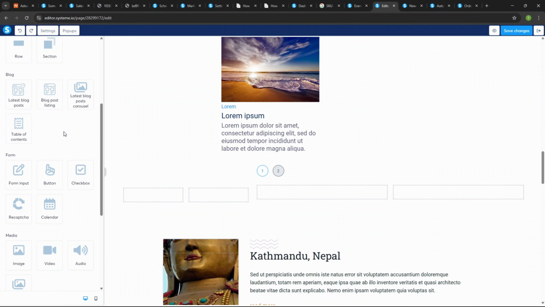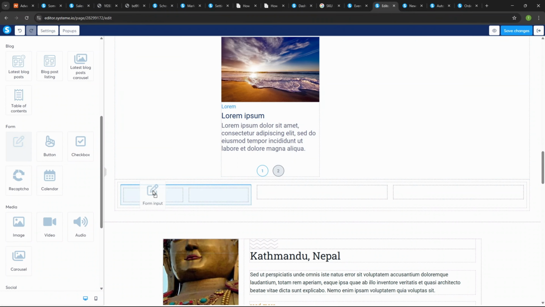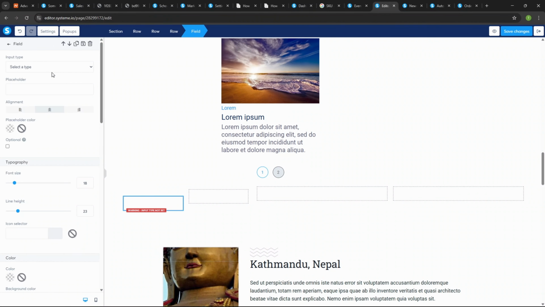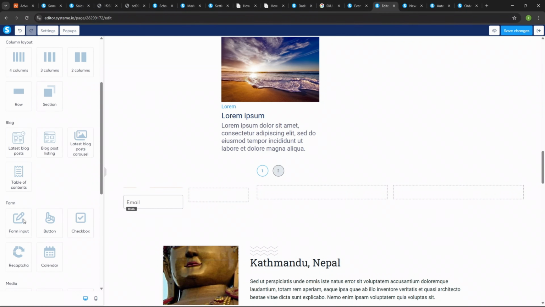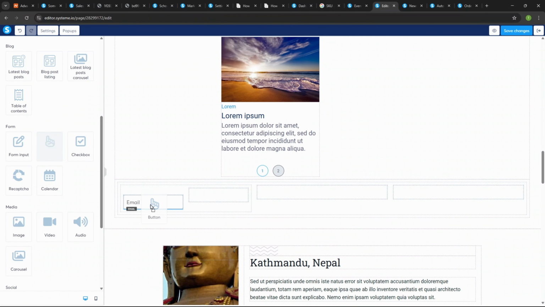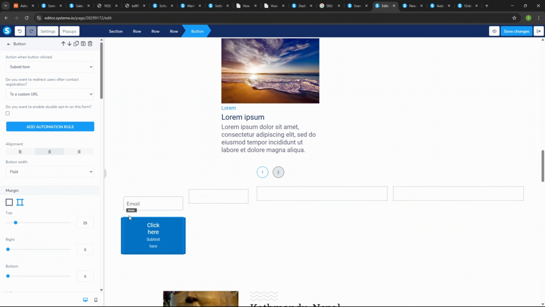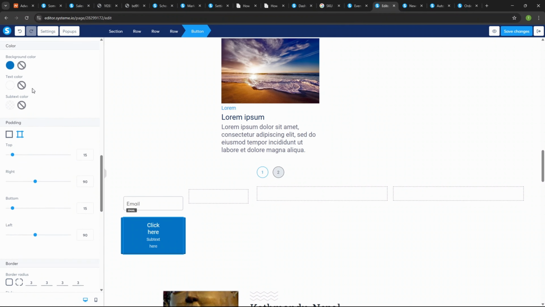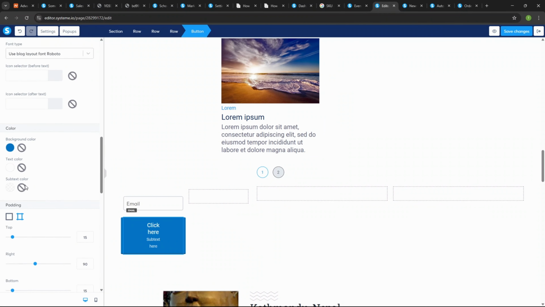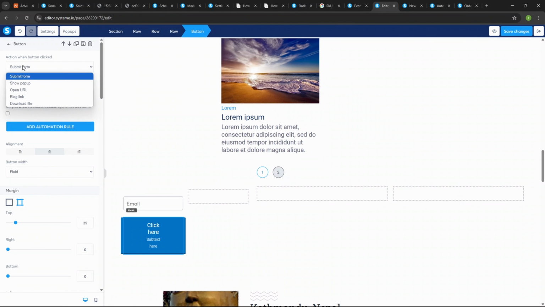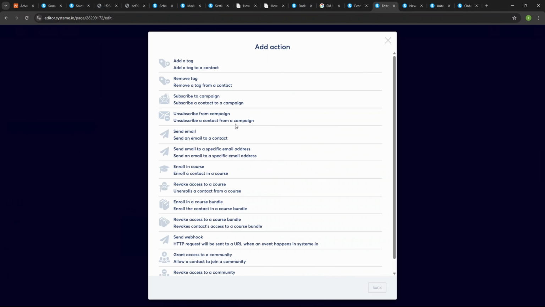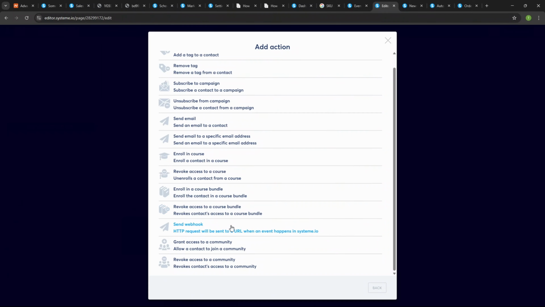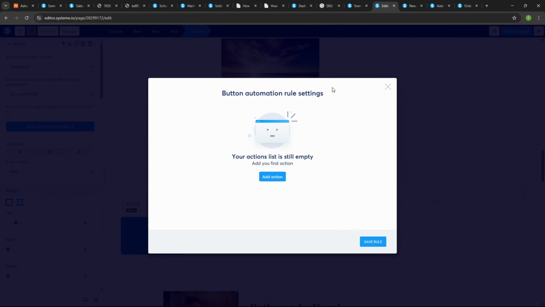Let's say I want to collect an email address. I can add a form input right here. If I click on it, let's say I want an email. So I need this email, and in order for people to go through, I'm going to add a button right here. Again, you can change everything right here. It works the same as with text. The only thing that's different is right here I can select submit form to a custom URL, and I can even add an automation rule right here. So whenever someone clicks the button, they will do one of these. I'm going to explain everything in a minute.